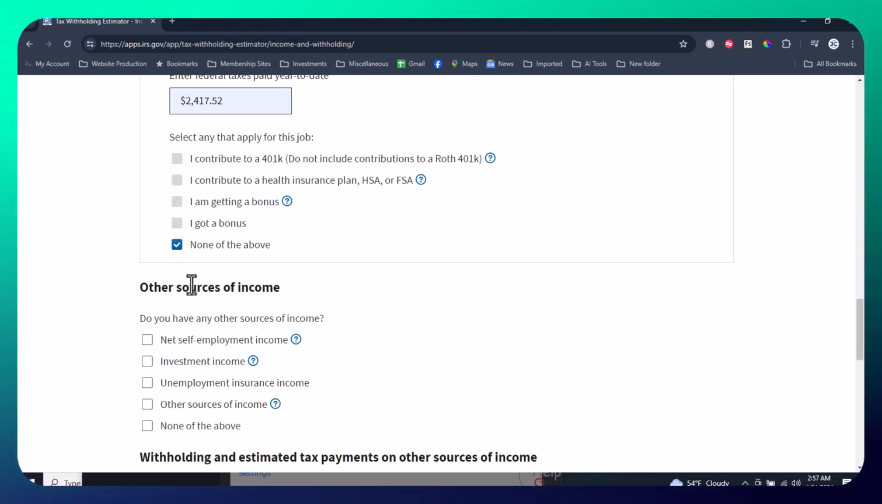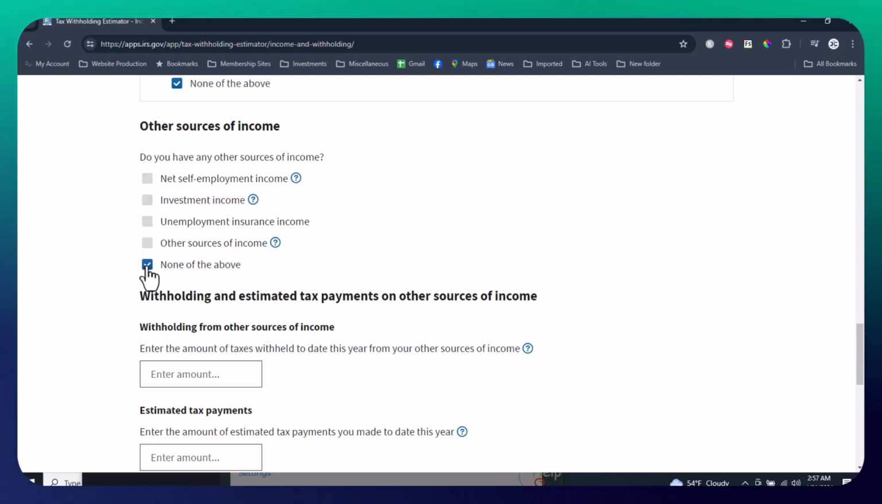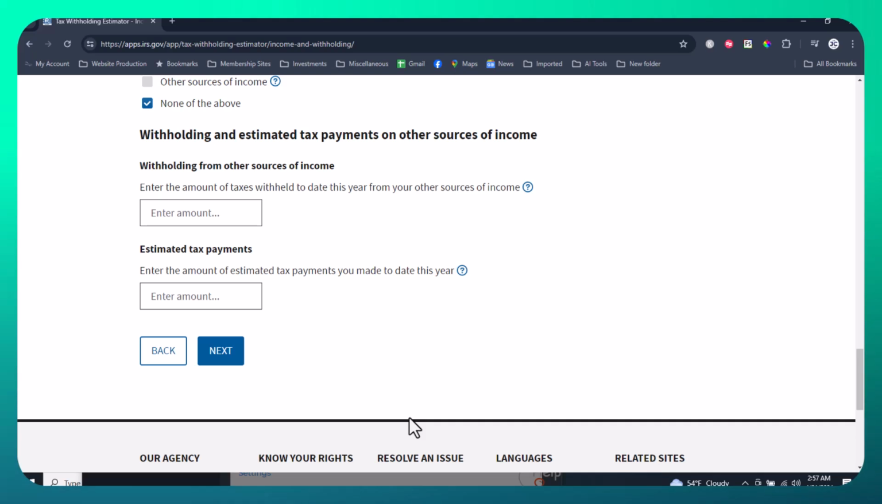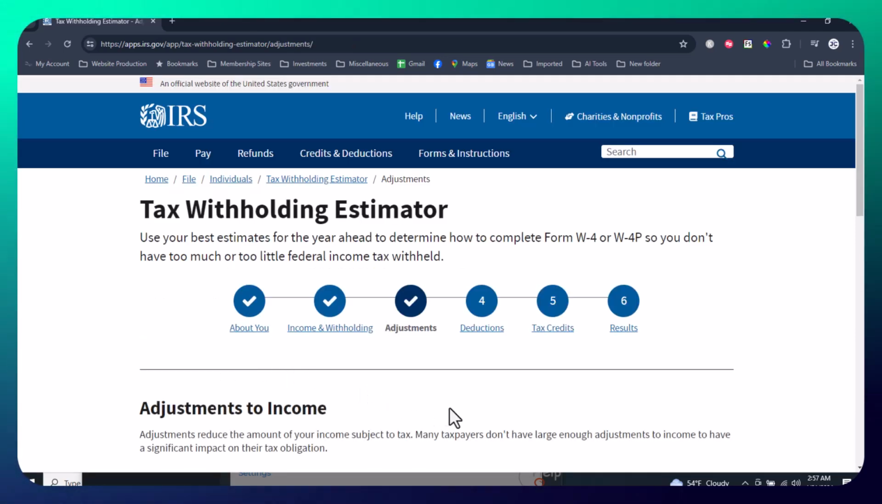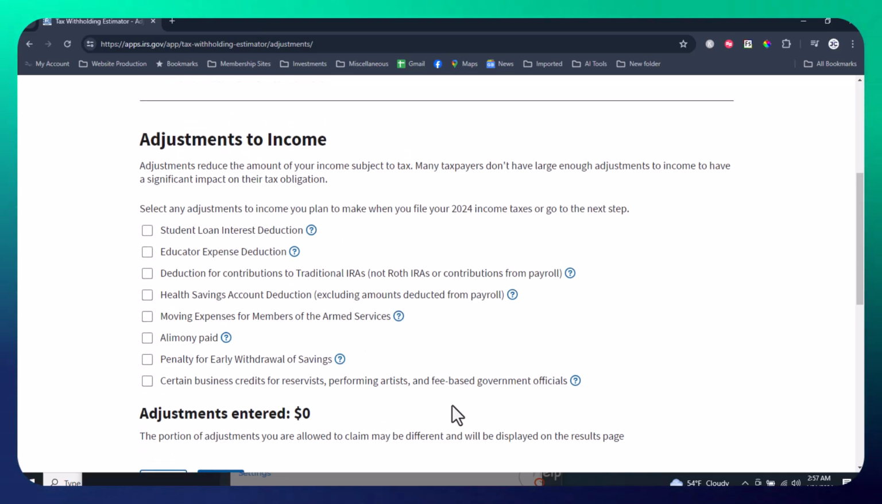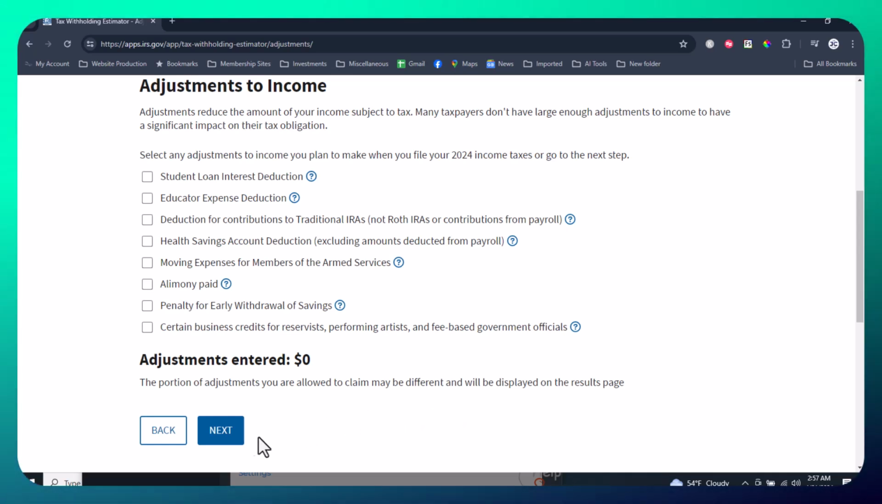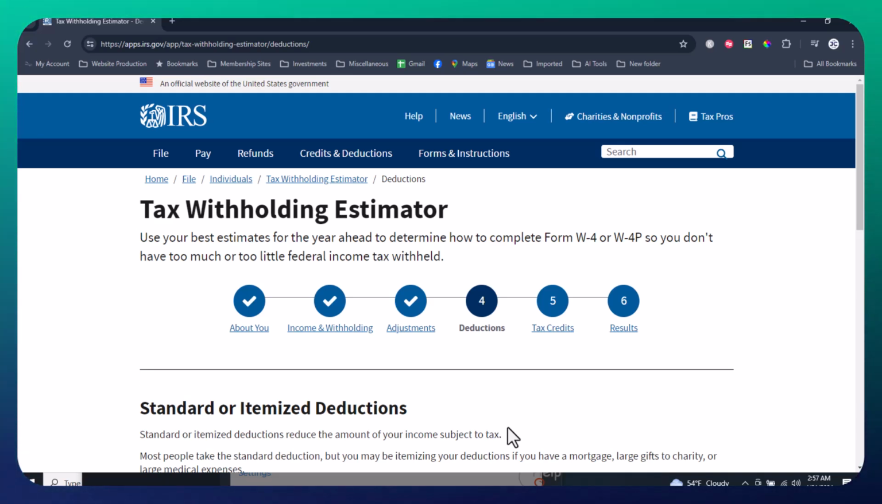The estimator asks about other sources of income. John has none, so he checks the none of the above box. Finally, John does not have any withholding from other sources of income or estimated tax payments. He leaves both boxes blank and clicks Next. John is now taken to Section 3, Adjustments. John reviews the different options for adjustments to income. Since he has none, John leaves all the boxes unchecked. John clicks Next. John is taken to Section 4, Deductions.